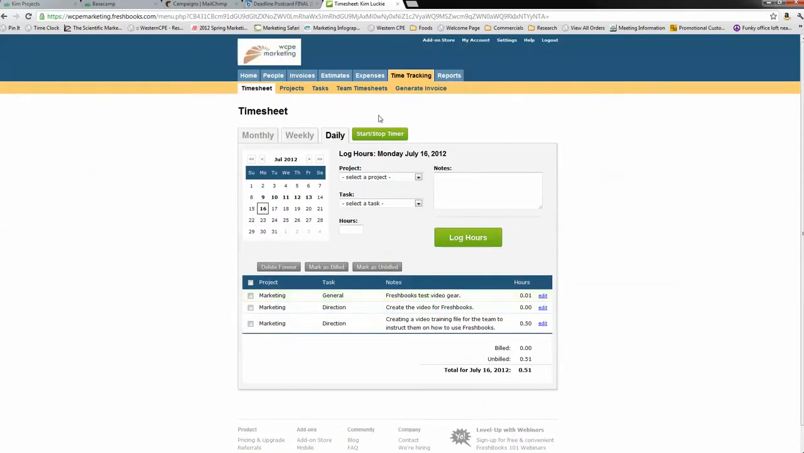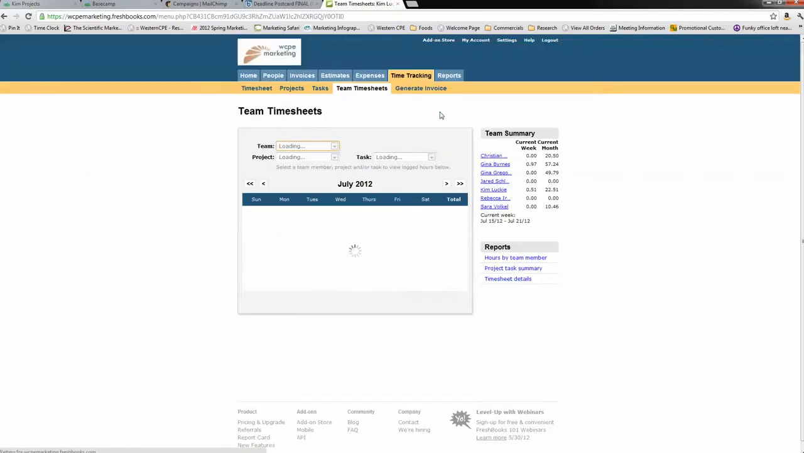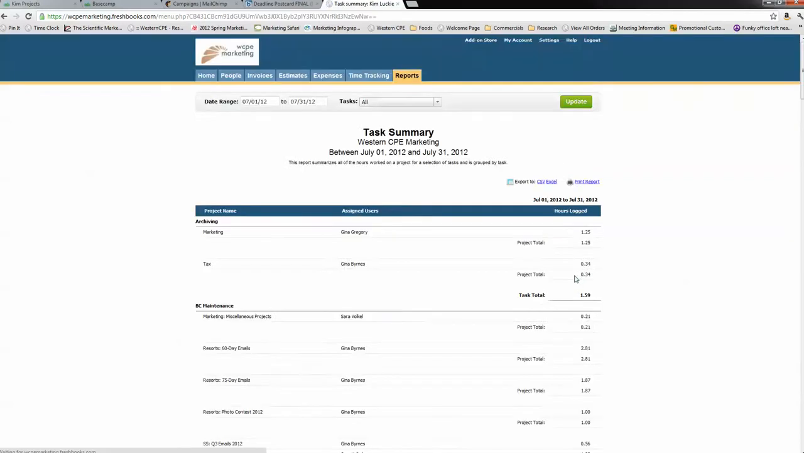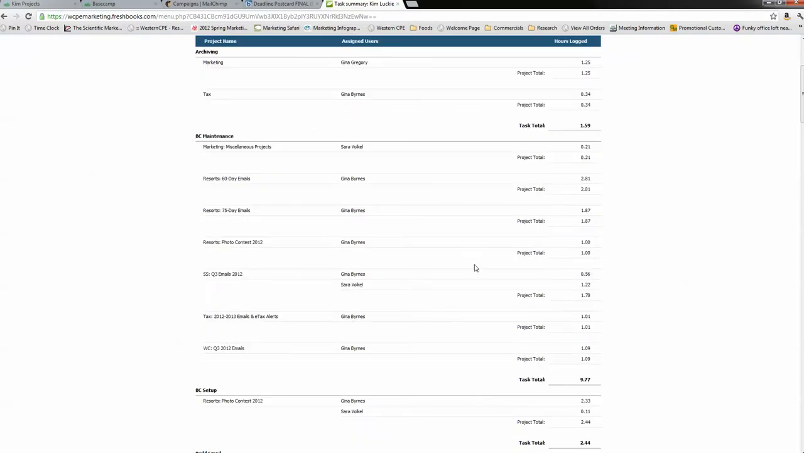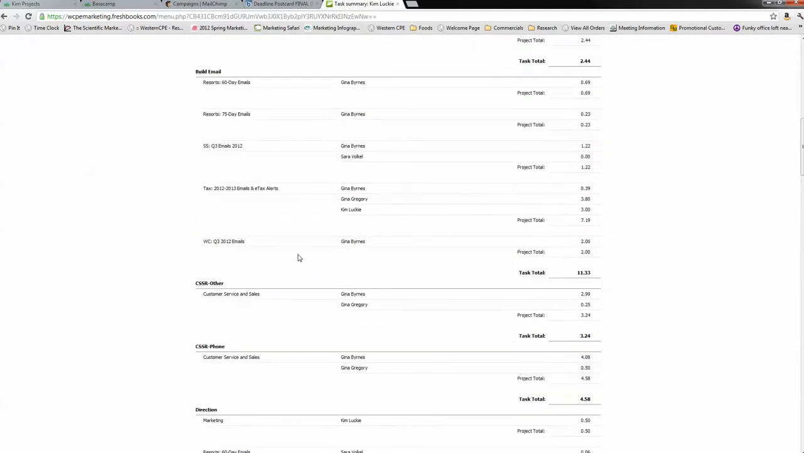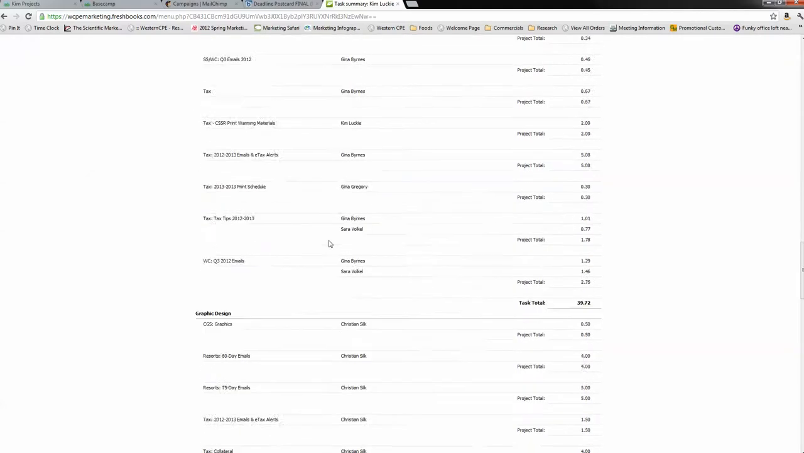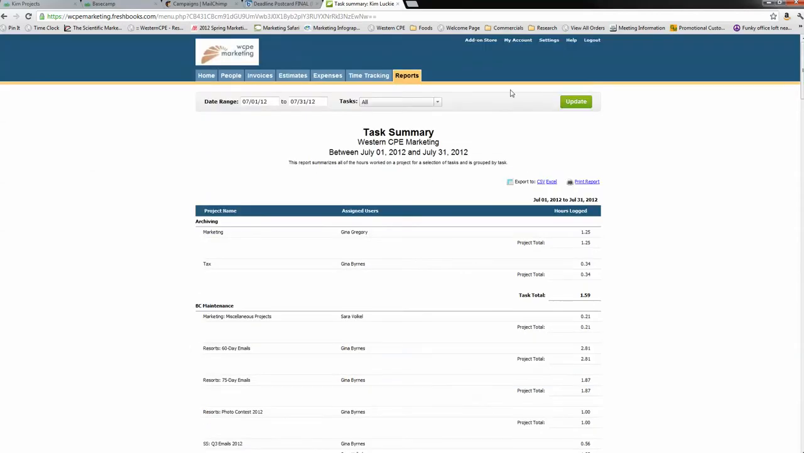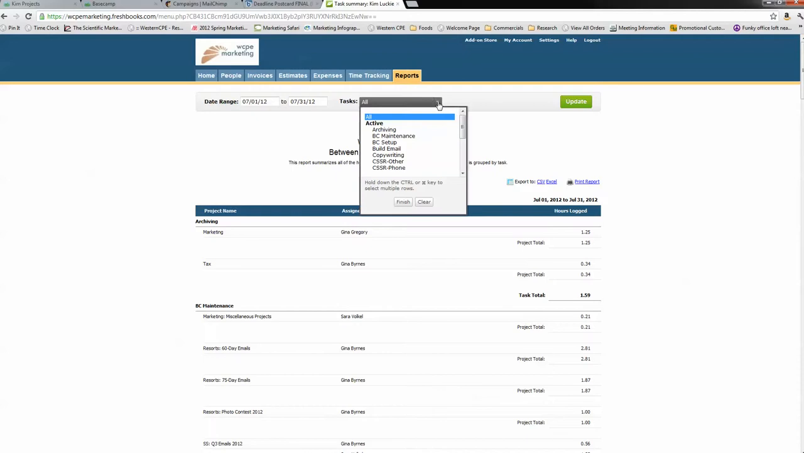Now I want to show you how I use it. I go to the team timesheets, which you may or may not have access to, and I can see a project task summary. So I can see a report of how much time was spent on archiving, how much time was spent on Basecamp maintenance, how much was on Basecamp setup, building emails, and this is a really, really great tool for me. It's also a tool that I believe the directors are going to start asking for if they have questions. Okay?